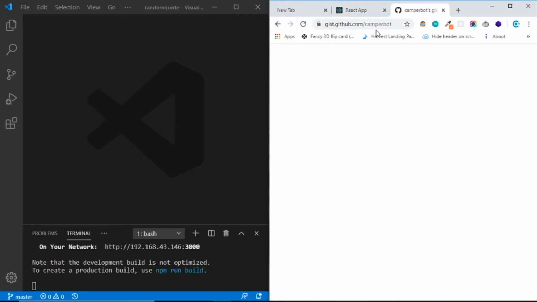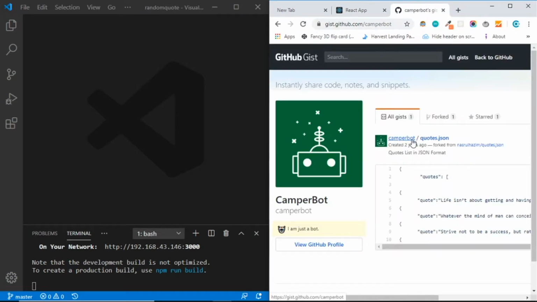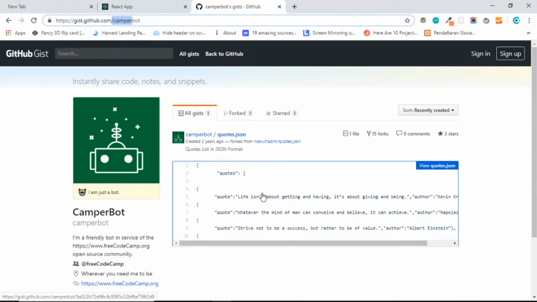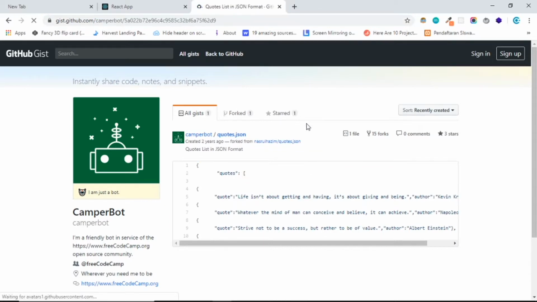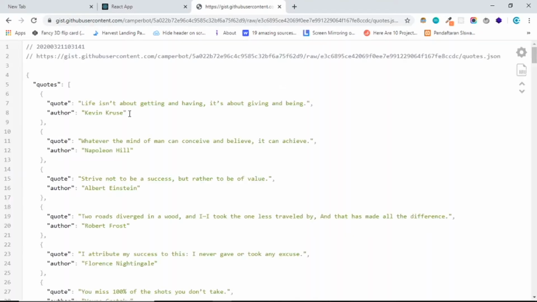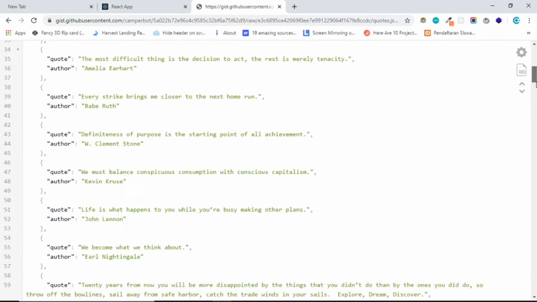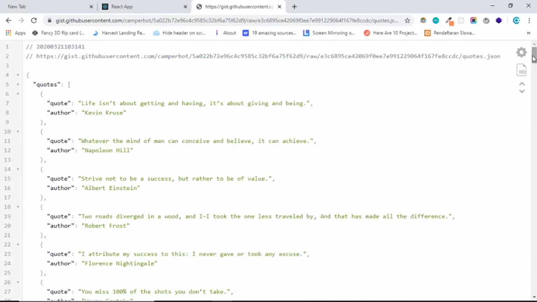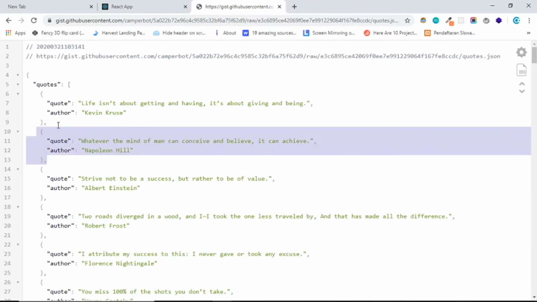So, by the way, for the quotes, I'm using a quotes JSON from capperboot on git.github.com/capperboot, and this is the quote data we are going to fetch. Let's click this and raw. And here we go. Basically, I will put the link in the description below, so you don't need to worry about this. And yeah, this is the link, and we get a lot of quotes in here, and we're going to use the random method to generate a random quote.